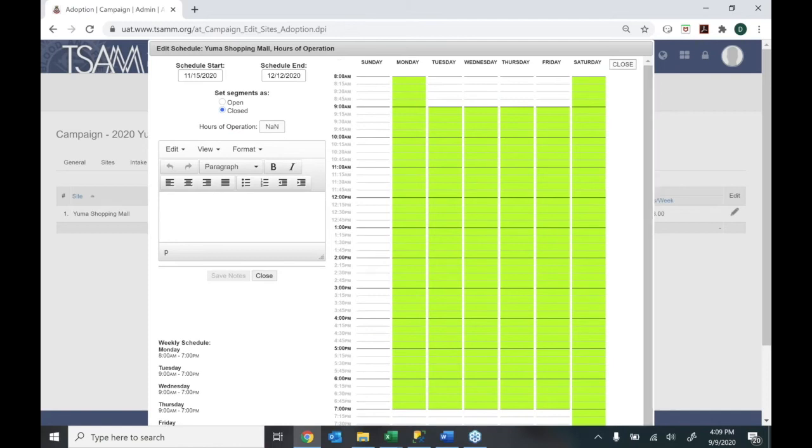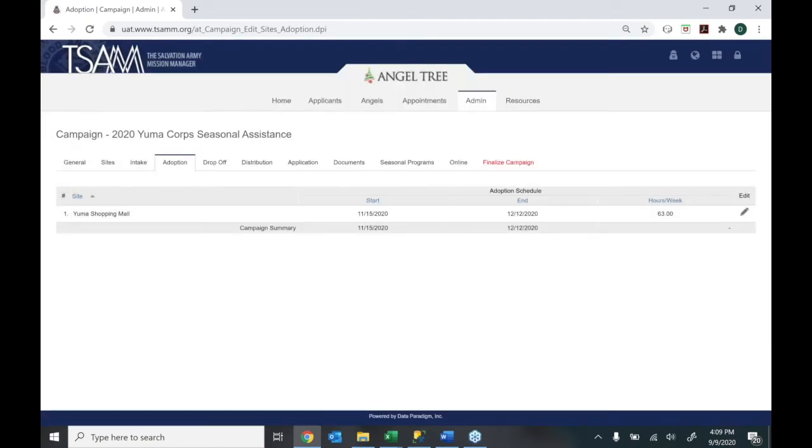That really shows up for the donors. There's a website they can go to see, hey, where can I adopt in this area? And this is the schedule that they'll see. They say, oh, I can go to Yuma Shopping Mall between this time and this time on this date. So that's what this schedule does. It's not necessary at all. If you don't end up using this feature, that's totally fine. It's not going to stop anything, and it's definitely not required before you can launch your campaign like some of these other things are.